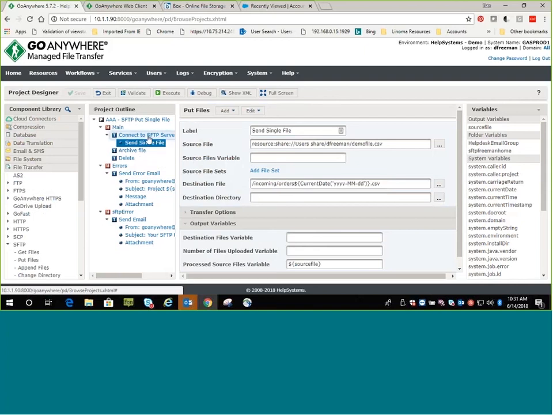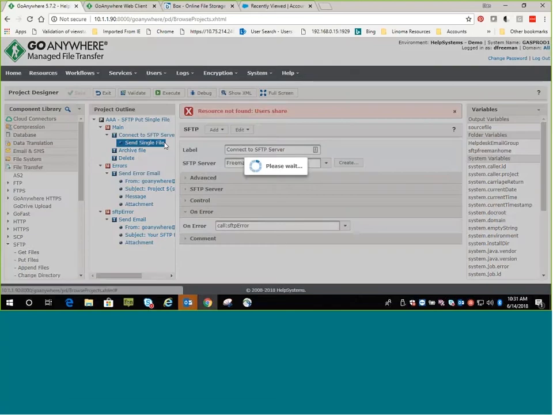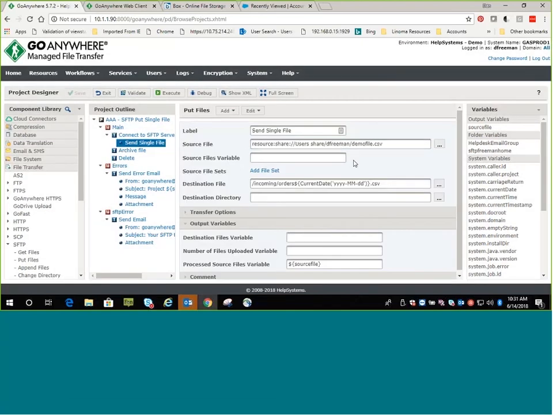So this one being an SFTP task, the first thing we would need to do is define, well, which SFTP server am I even connecting up to? So these things over here, this is going to be your attribute window. What's the source file? Where am I grabbing it? Where is it going? Things like that. And we'll walk through this project in just a second as well.